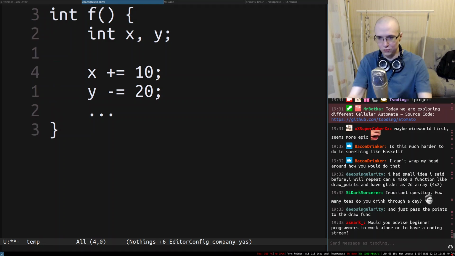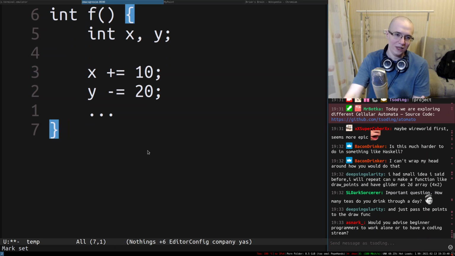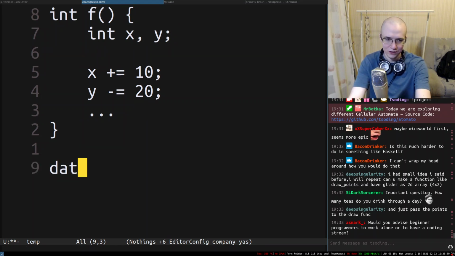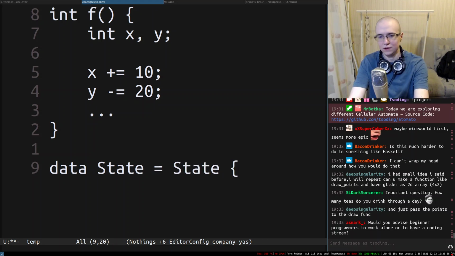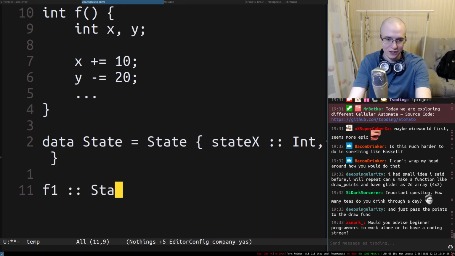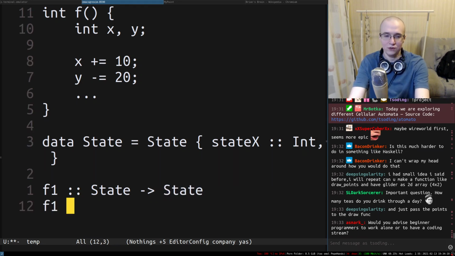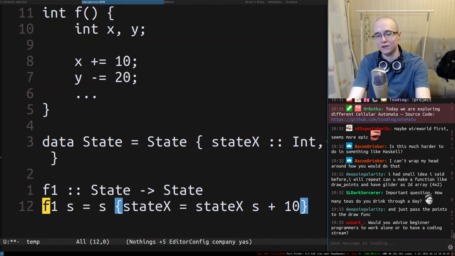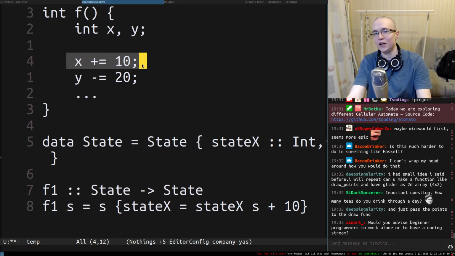Right. So essentially, to program something like that in a purely functional declarative way, instead of having state like that, you would have it as a value, right? So you would define something like data State, which is State x, where x is an integer, and so on and so forth. Then you have a function like f1 that takes a state and returns a new state, and within that function you take that state, extract x out of it, add 10 to it, and then save it back into the original state like this, and there you go. You just encode this line of code as a function.